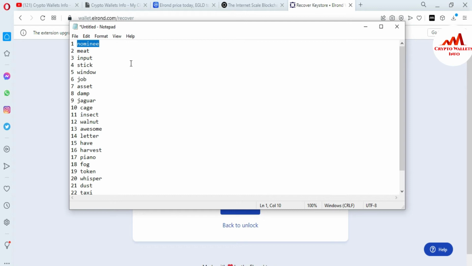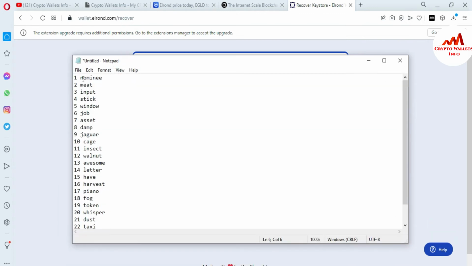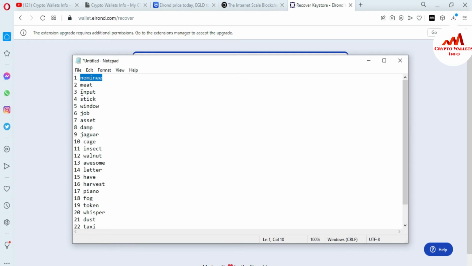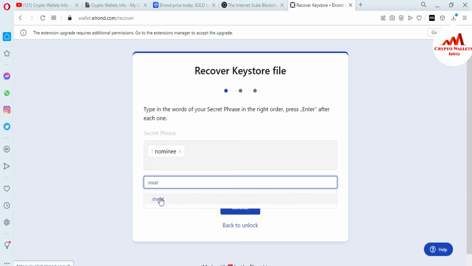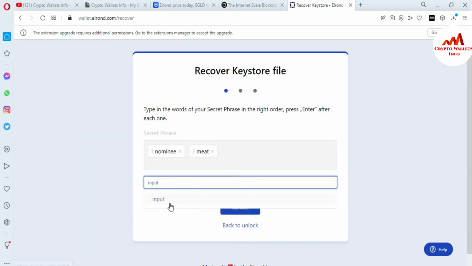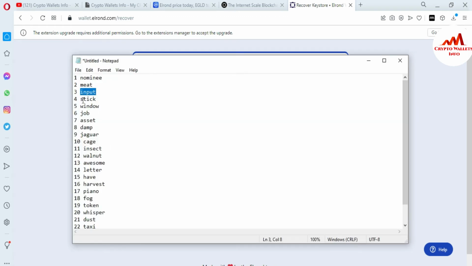You can see here, I have already saved a backup of my 24 word phrases. So I'm going to recover my account with these phrases. Simply copy and paste here, then select. You can see the number one phrase is automatically added in this position. Now I'm going to copy and paste the second one. You can add all 24 phrases one by one like me. Copy, paste, number three, number four is this.